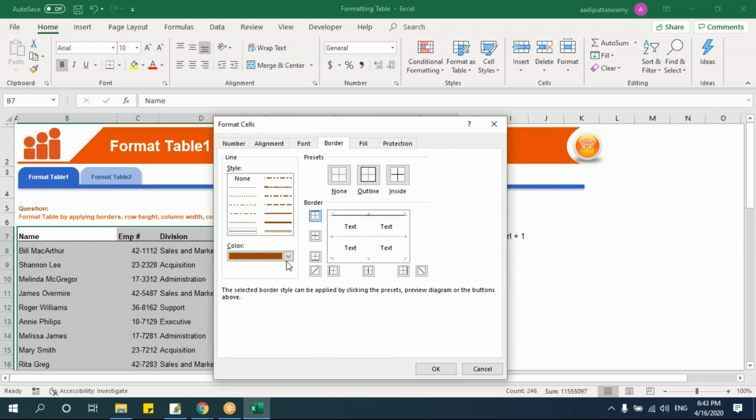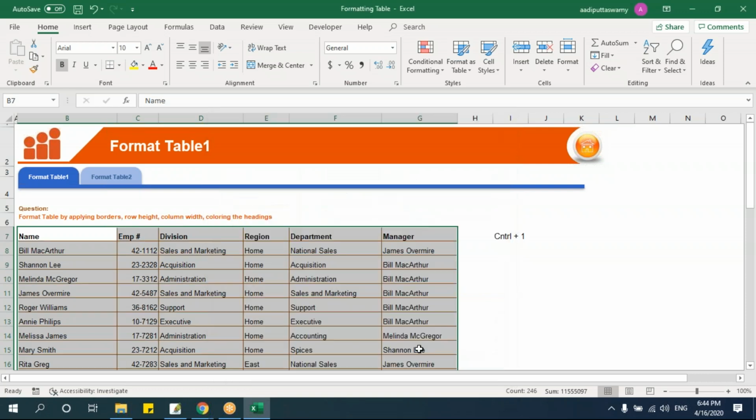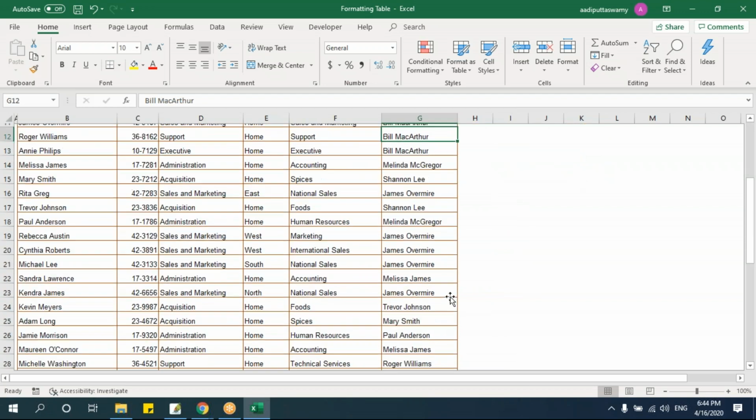I'll take this, and here I have the style. So you can choose your own style. Usually what I do is I'll take this thin straight line. We call it solid. This is called a dotted line. This is a solid line. Solid line means there is no break. Dotted line means we'll have all these dots like this. And here I'll say outline, and here I'll say inside. See, this is the preview I get. That means the table is formatted like this. I'll say okay. See, it gets formatted like this.